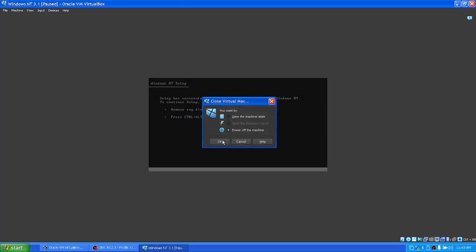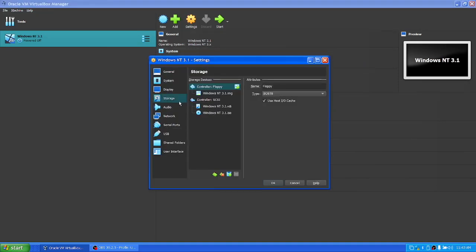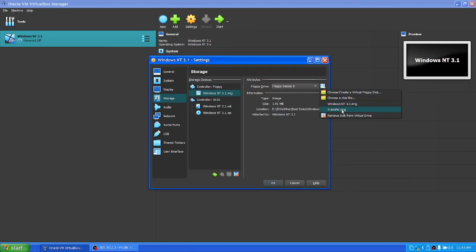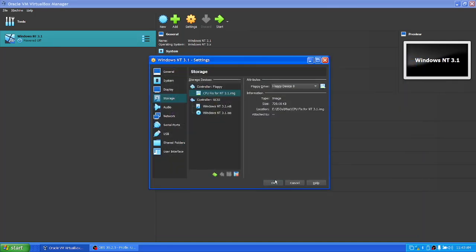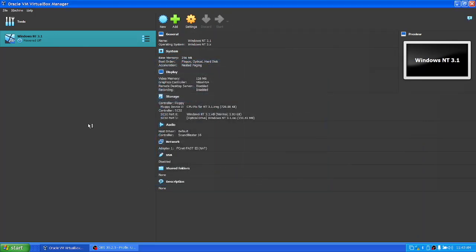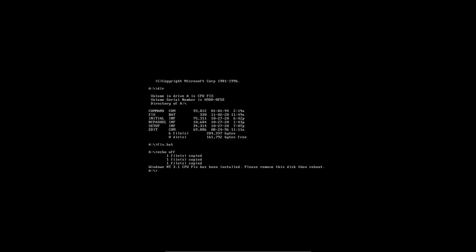Okay, so we're going to power this off. Now we're gonna go to settings. Change this to this, and CPU fix for NT 3.1. So I think we're going to type fix.bat. Okay, and reboot.